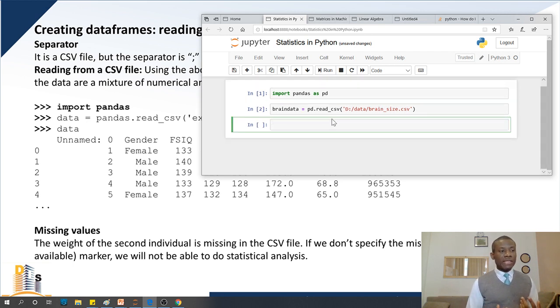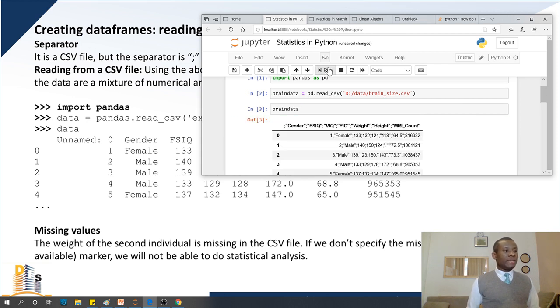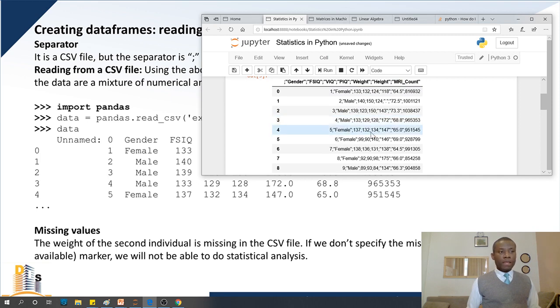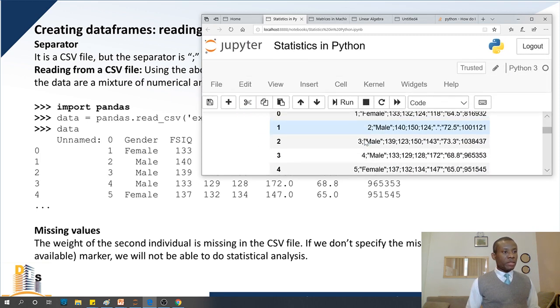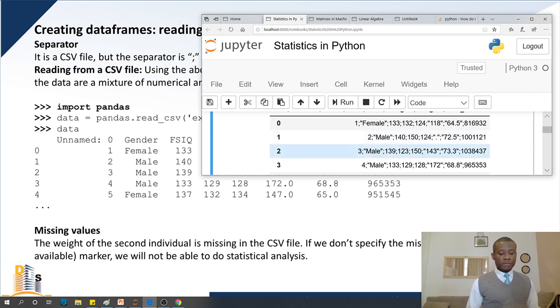So how do we know that this data has come from my local system to the Python workspace? I can just say brain data. If I just type brain data, I can view this data. But there's a problem. The data is not displayed correctly. As you can see, there are semicolons in between everywhere. So how do we handle this situation?